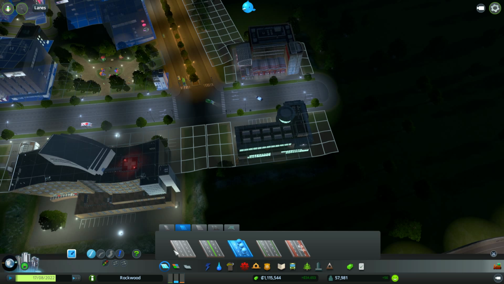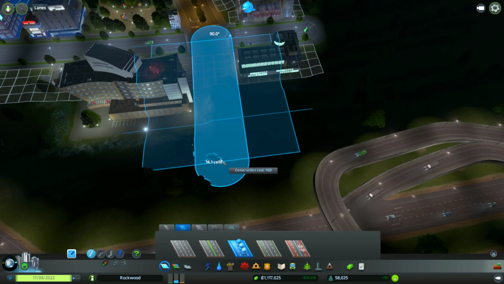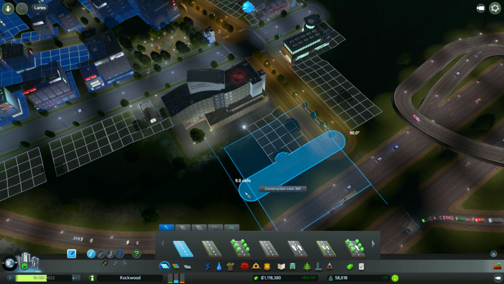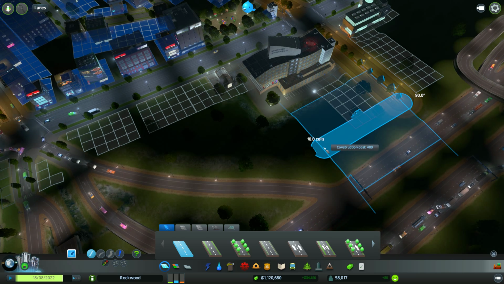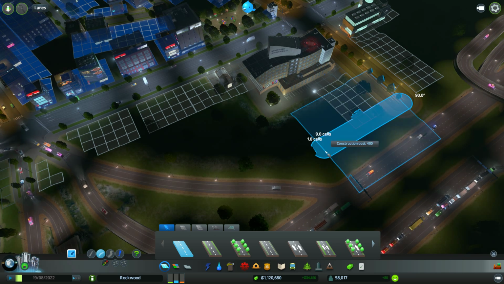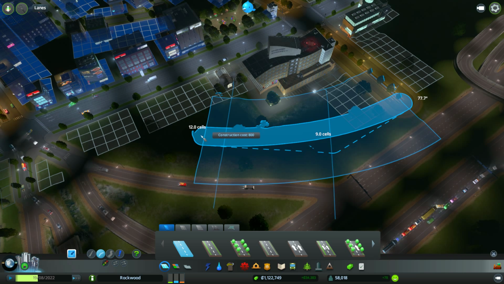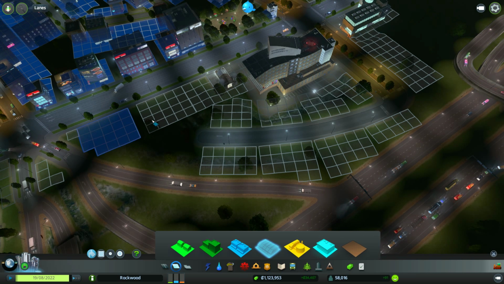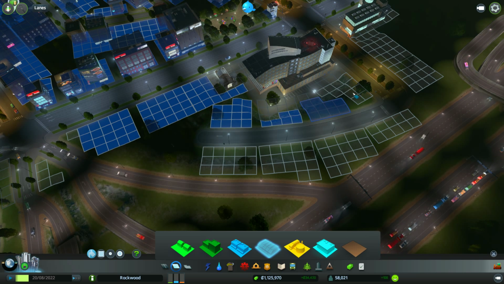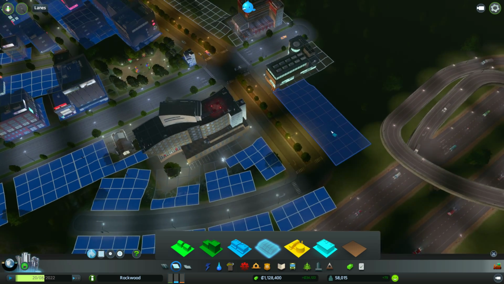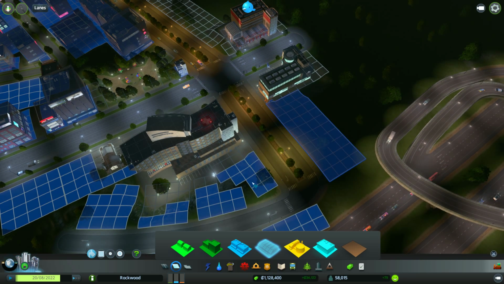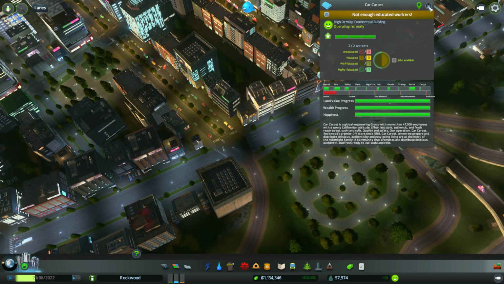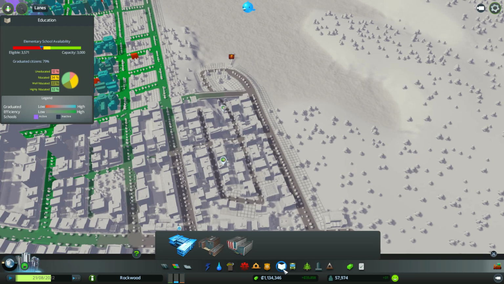How big of a road can I pull off that? Can I put a road like this through there? Yes. I'll grab this. It'll be curvy. And we'll put high density commercial in. Like that. There we go. What are you complaining about? Not enough educated workers. Okay.